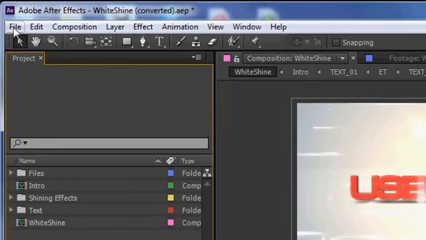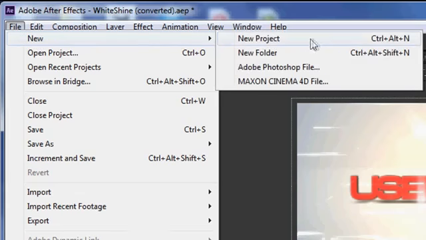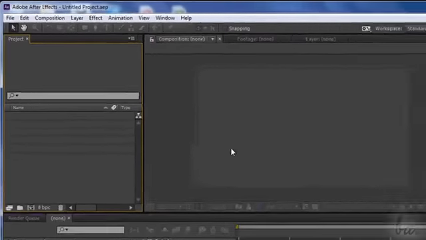Let's start with a new project. Go to File, New, and then to New Project, if you don't have a new project opened by default.